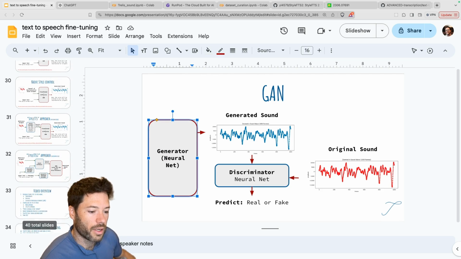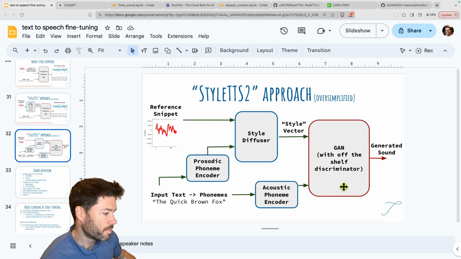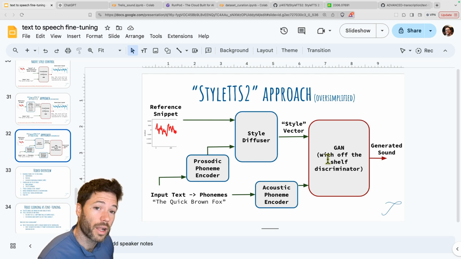Now, importantly, in the StyleTTS2 approach, this discriminator is actually taken off the shelf. And that's a benefit because it means it doesn't need to be trained. It's already performing somewhat well when we start off the whole training. Now, where do you get an off-the-shelf discriminator?